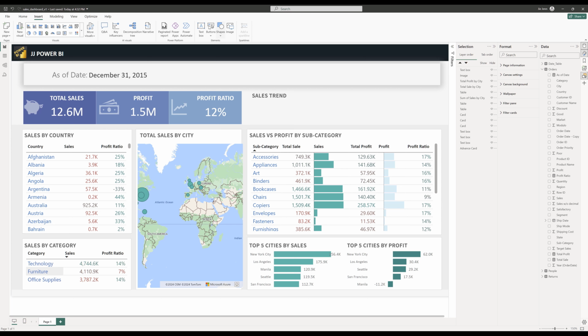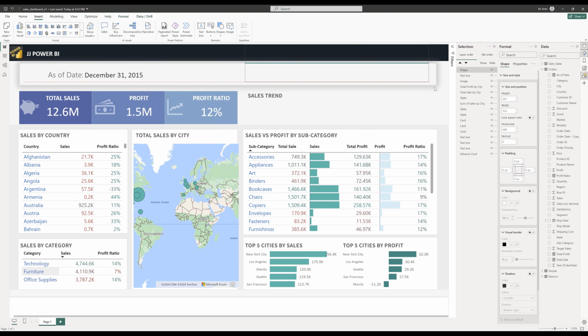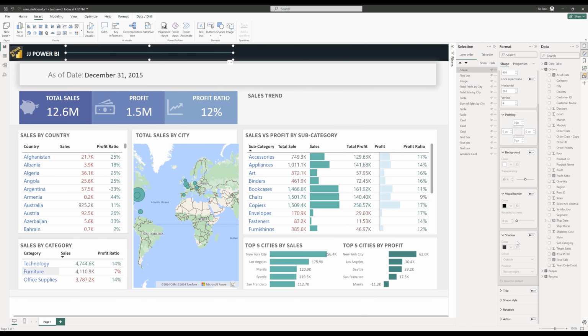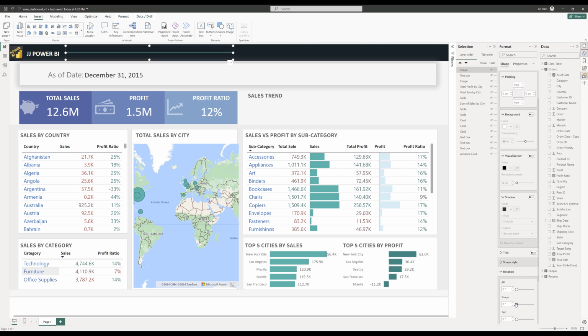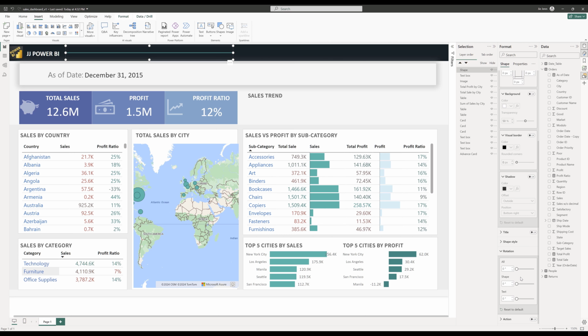Then I'm going to insert a pipe by inserting a shape. So the line shape. Alright, so go ahead and resize the line. And I'm going to rotate the line by going to rotation. Then we're going to rotate by 90 degrees.